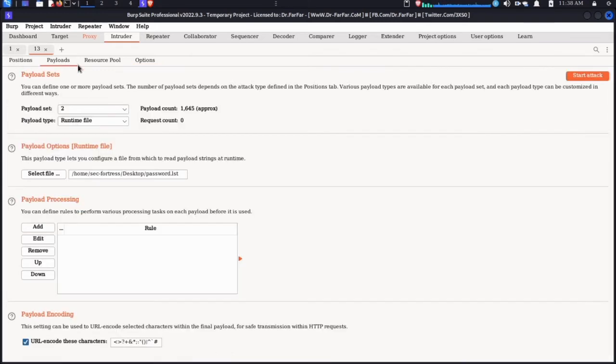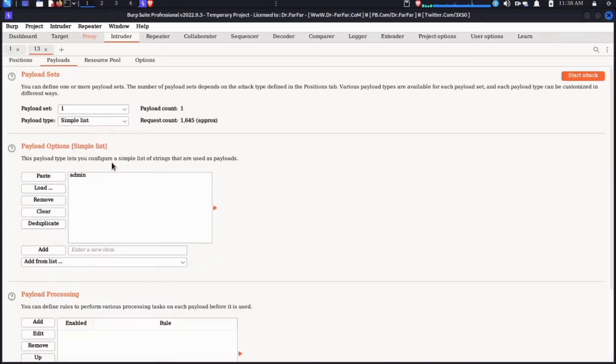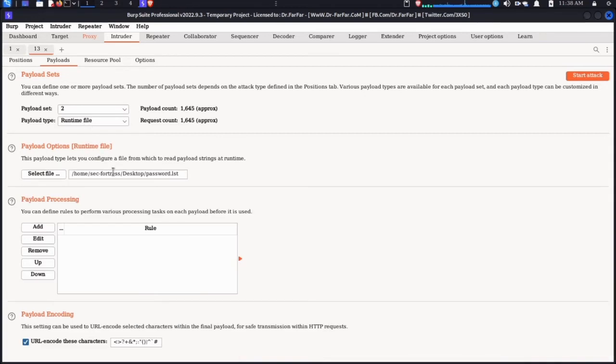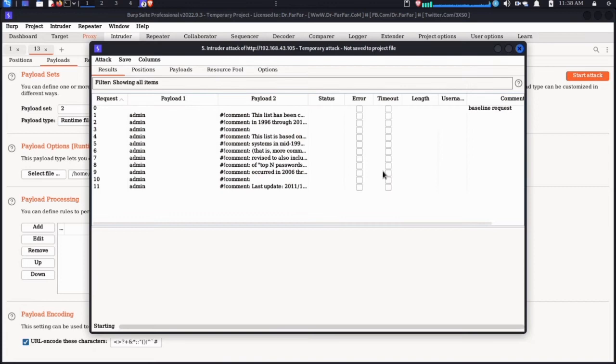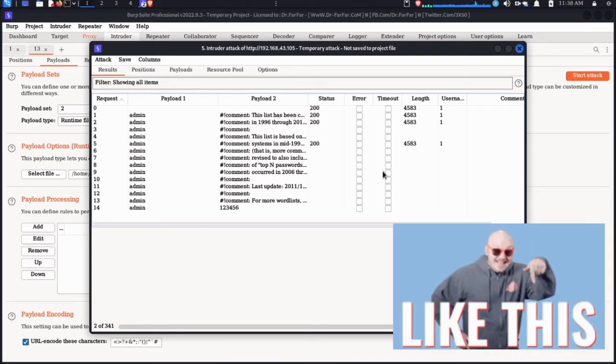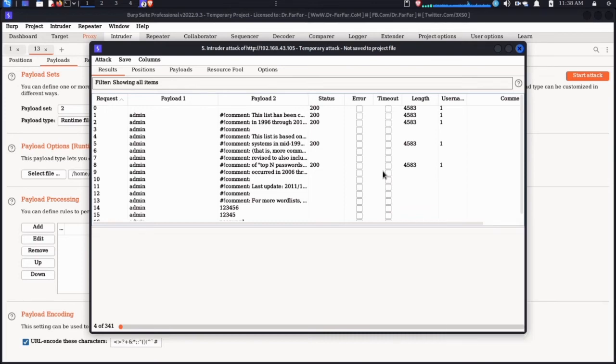And then the next thing is to click start attack, just to be sure that all this is correct. Number one, which is simple list, I have my ID, and number two, which is runtime file, I have my home sec fortress desktop.lst, and my "username and/or password", which is the regex, which is the error prompted. So literally we're just gonna do start attack, and here we go. What this is doing is that Bob is trying to brute force this web page.